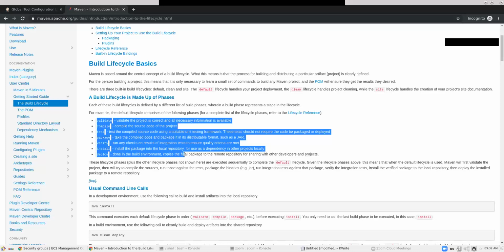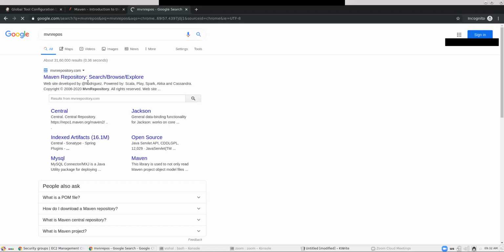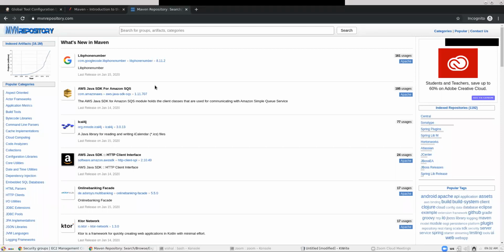The website is known as MVN repository. Search for this one, Maven repository. So it stores all the files. Let's say, for example, see AWS Java SDK for Amazon SQS. This is for the AWS developers. They want to do something. Okay, AWS Java. So if someone is writing Java code who wants to integrate AWS services in their code, they can go and use that.